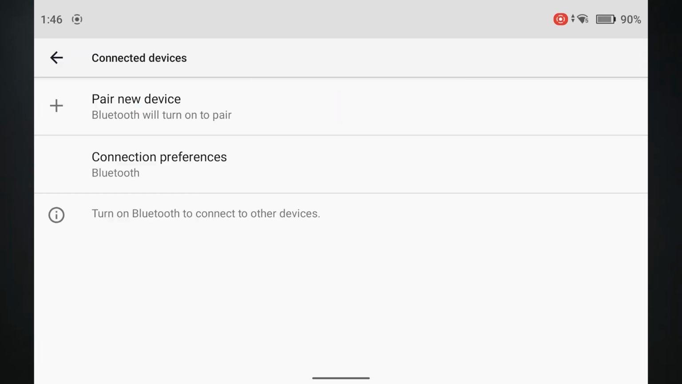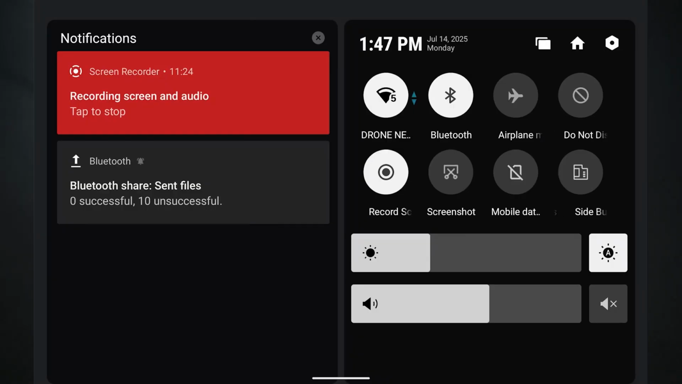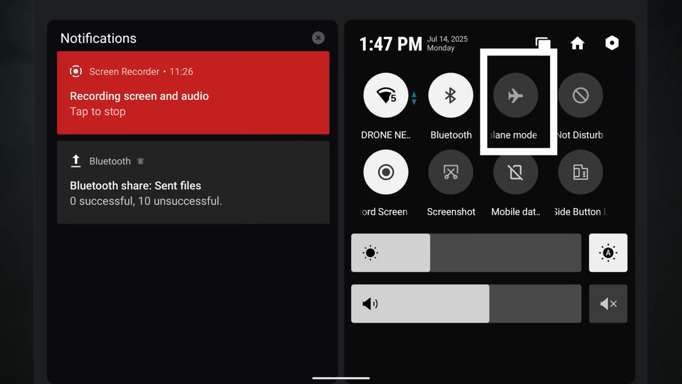Under Bluetooth, you can use this to connect devices to the controller like a phone or Bluetooth earbuds or AirPods. You can also receive files to the controller. And airplane mode will turn off both Bluetooth and Wi-Fi.